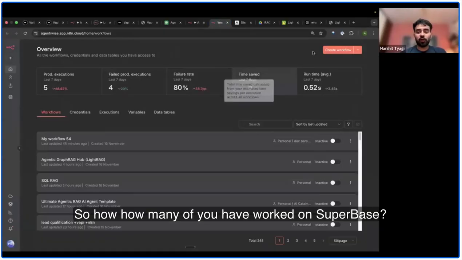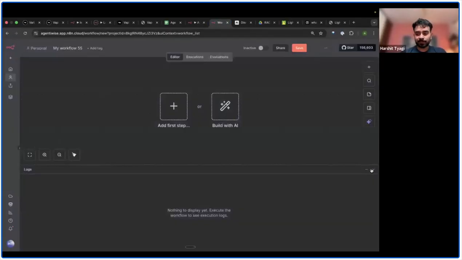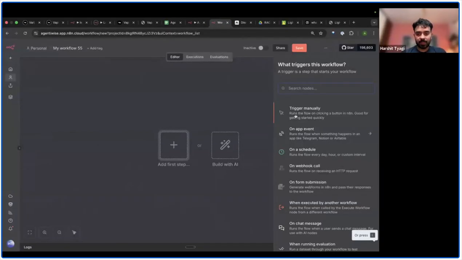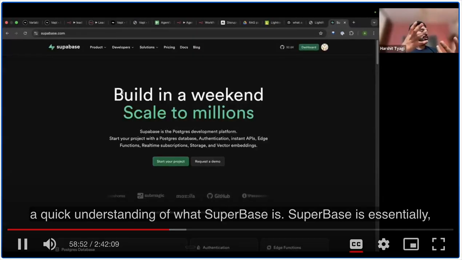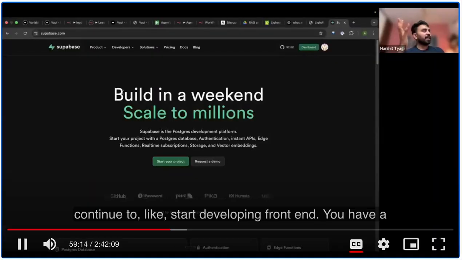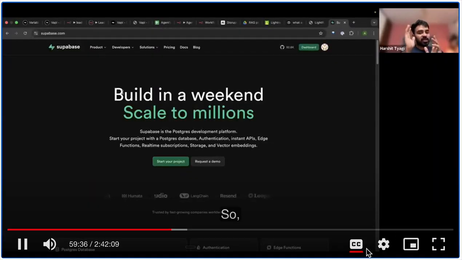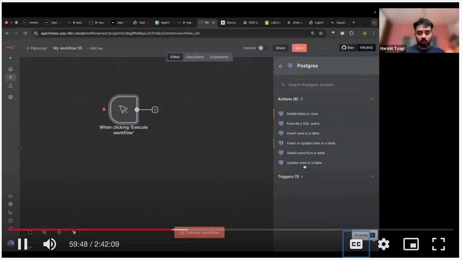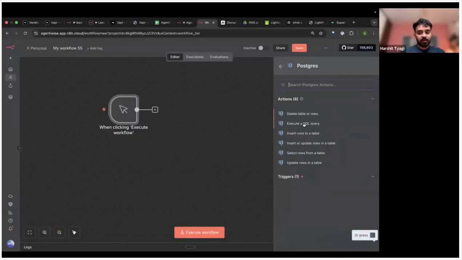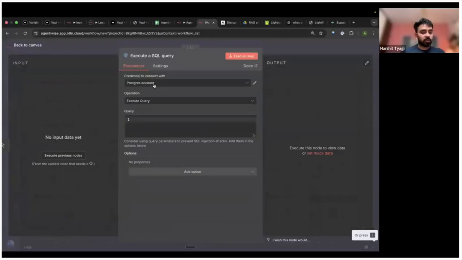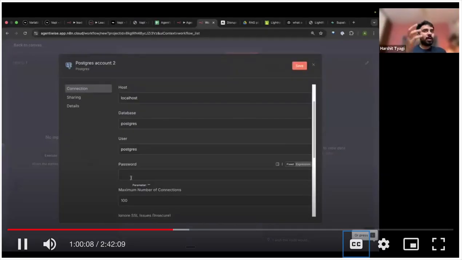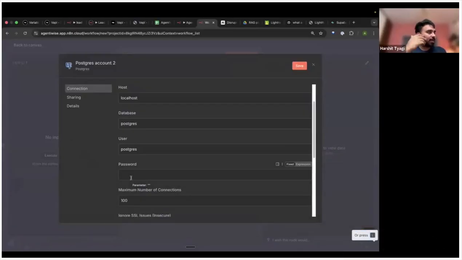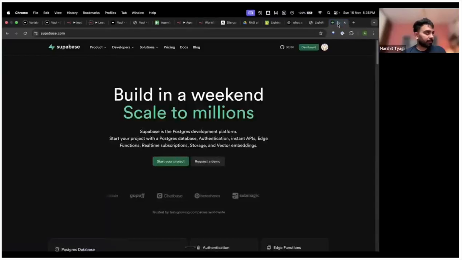So how many of you have worked on Supabase? Supabase is essentially, AI endpoints yourself. You have a data, something that you very, very easy. So essentially, this is what system, okay? So when you're using Postgres here, let's say any execute SQL query, it could be on your local system, but nobody wants to set up local system Postgres and all those things. You want it to be online somewhere.